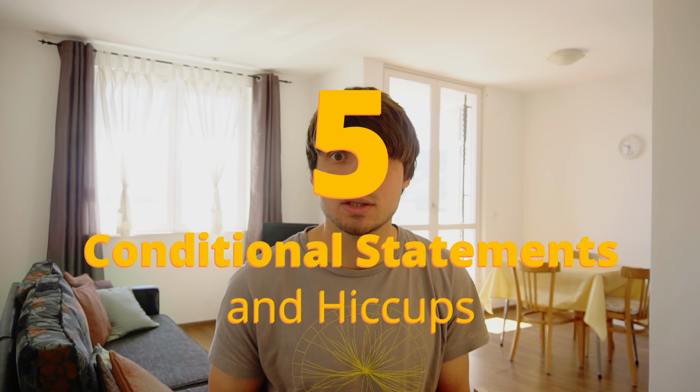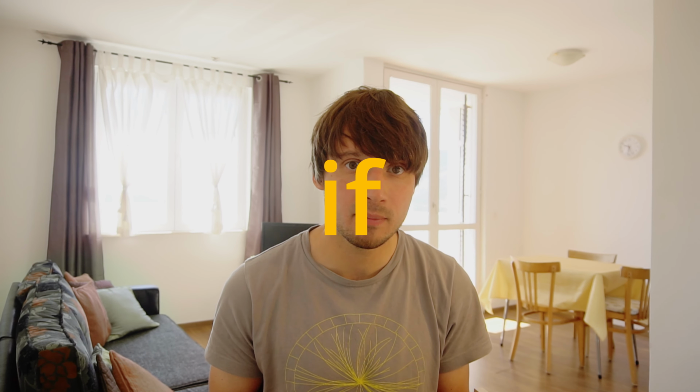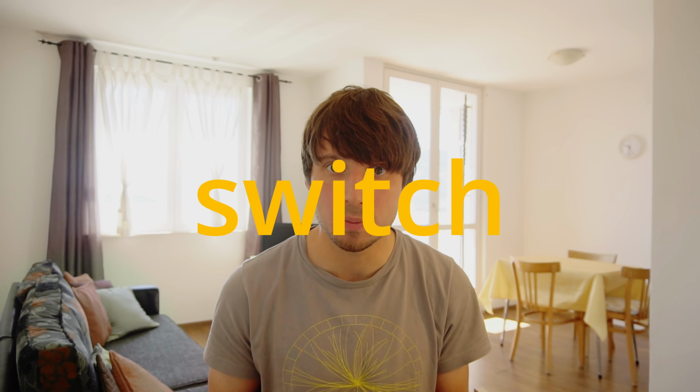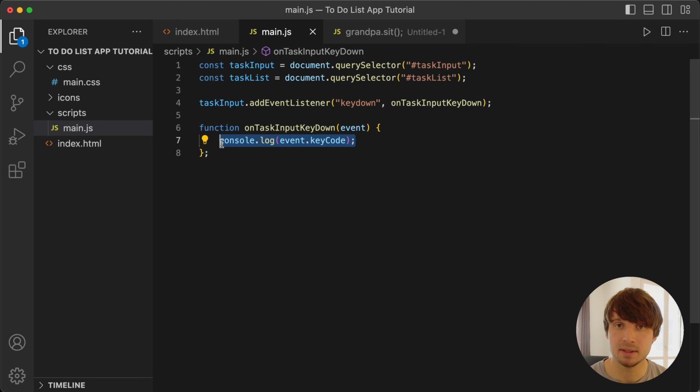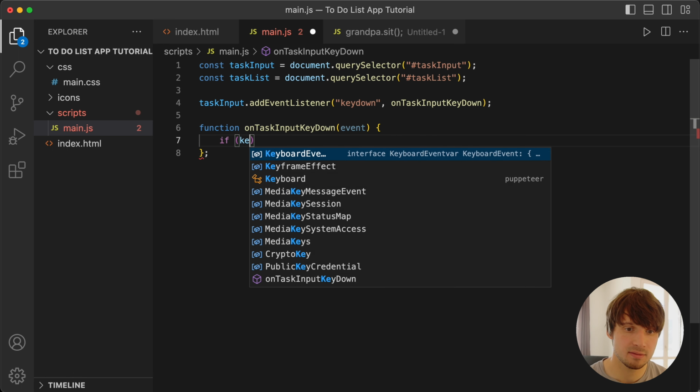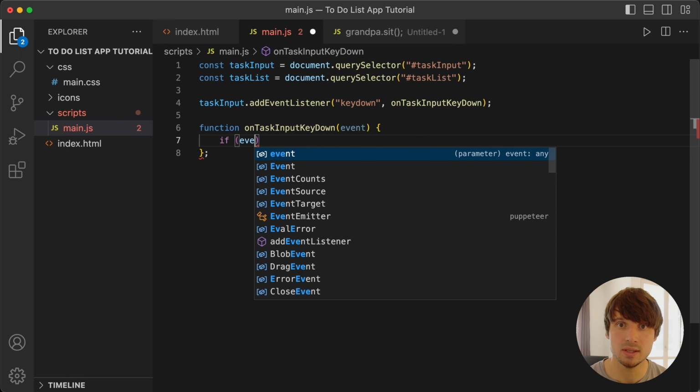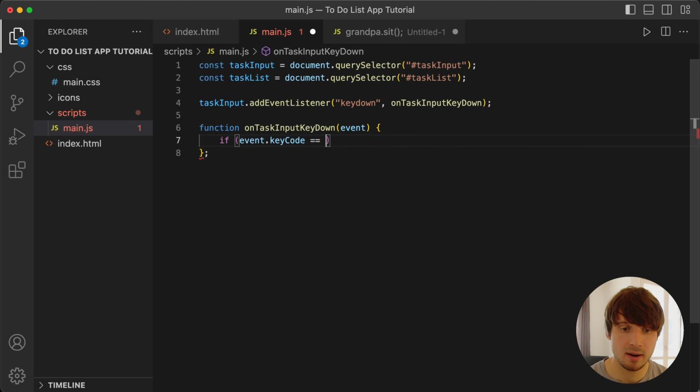Number 5. Conditional statements and hiccups. Conditional statements are used to perform different actions based on different conditions. There are 4 conditional statements in JavaScript: if, else, else if, and switch. Right now, we'll just require a simple if statement, but we will need the other ones in part 2 of this tutorial. An if statement looks like a function: if event.keyCode equals 13. But instead of parameters, it takes a condition and braces. And if this condition is true, the code inside the curly braces is run, and if not, it's ignored.